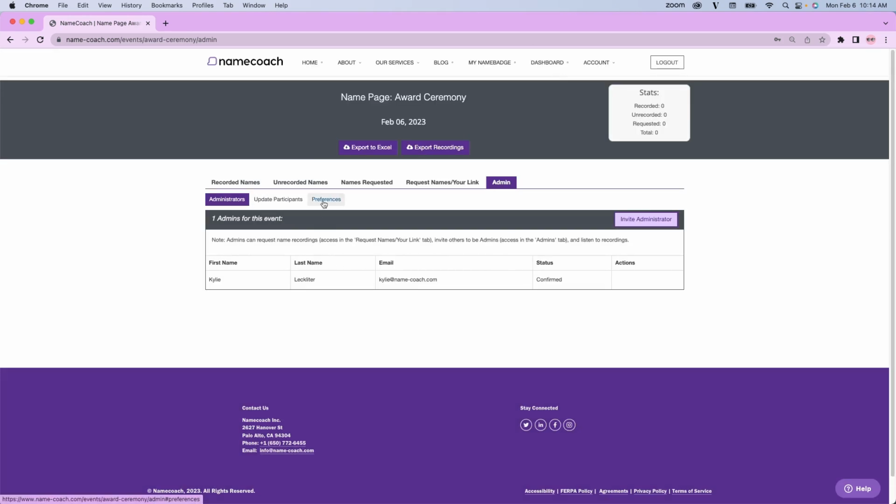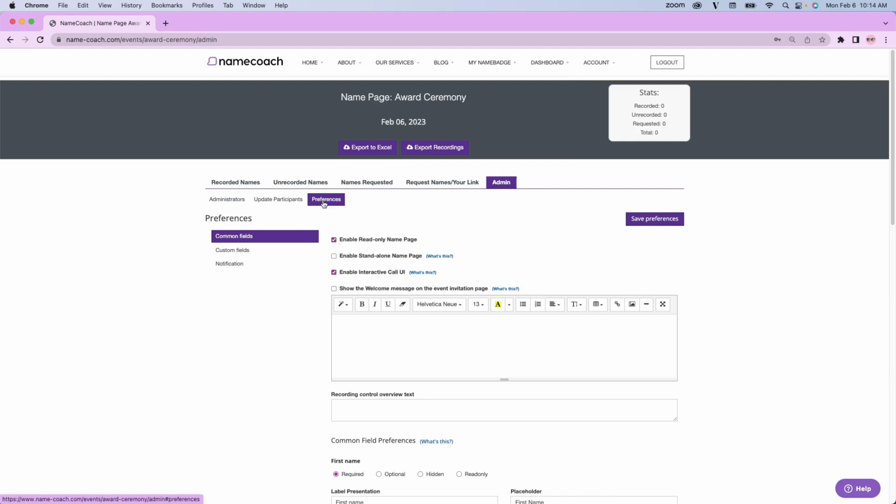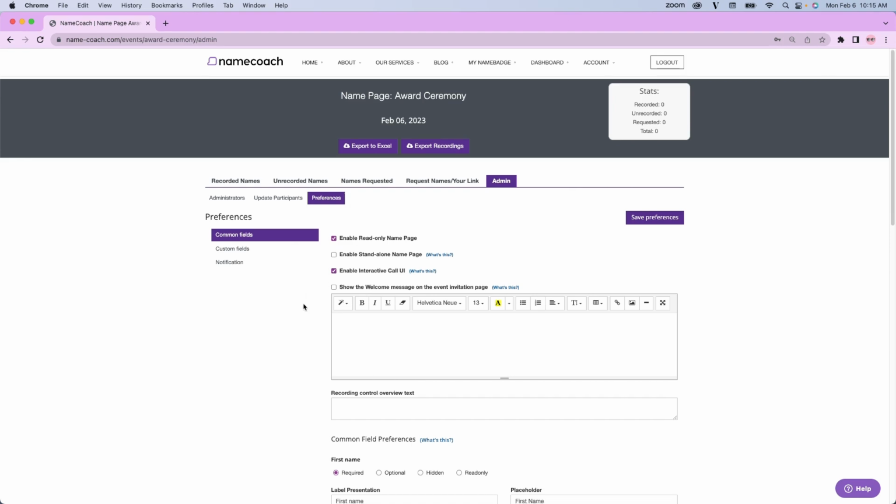Next, we're going to go over to our preferences. Within our preferences, you have access to your common fields, custom fields, and some notification settings. These settings at the top you're typically going to want to leave as is. Enabling a read-only name page is useful if you're going to have names read out for recognition purposes. You can share those name recordings with one of the name readers. Enabling the interactive call UI allows people to use the phone call recording function that Namecoach offers.